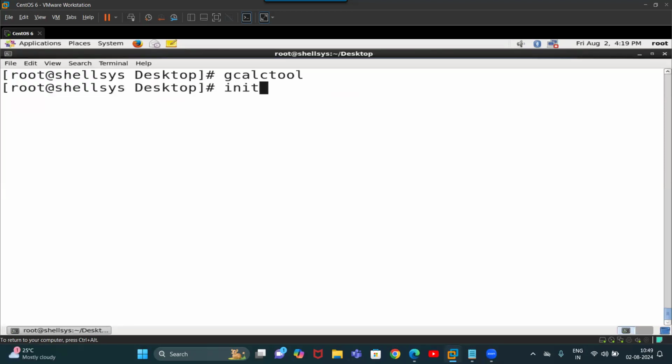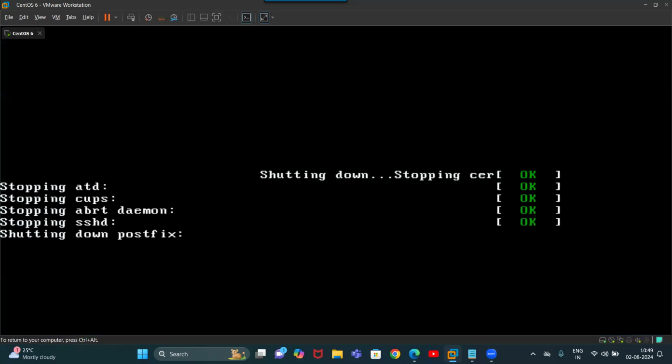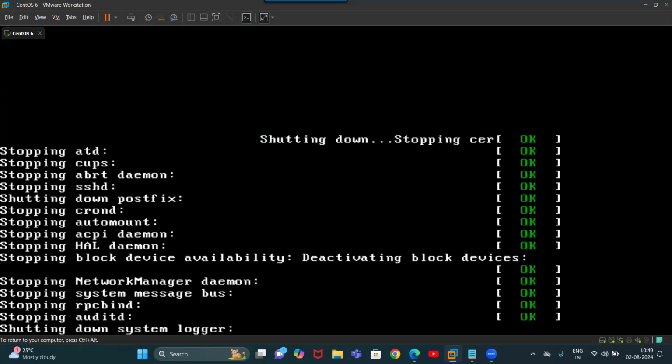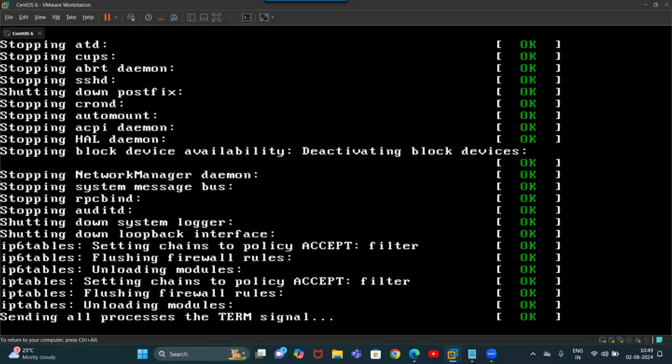So init space 0 to shut down. See, the system got shut down. And many more basic commands are there. Those commands also I will explain.